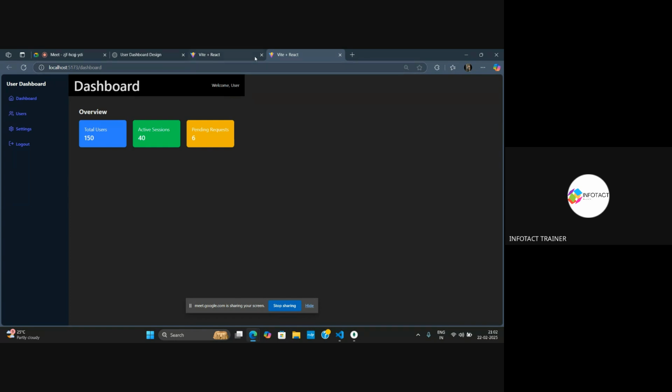Okay, see, this is our sidebar, as well as this is our header, and this is our dashboard, right? See, when we are hovering, it is making it gray. Log out. And see, we have provided the red color over there, right? Yes. So this is showing our logout. The total users are 150, active sessions 40, as well as the pending requests are 6.